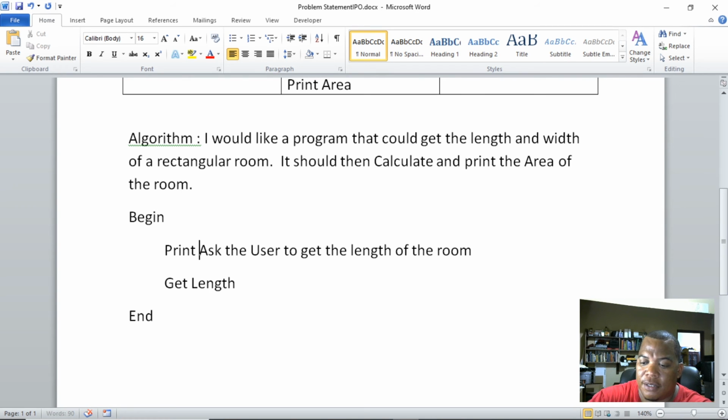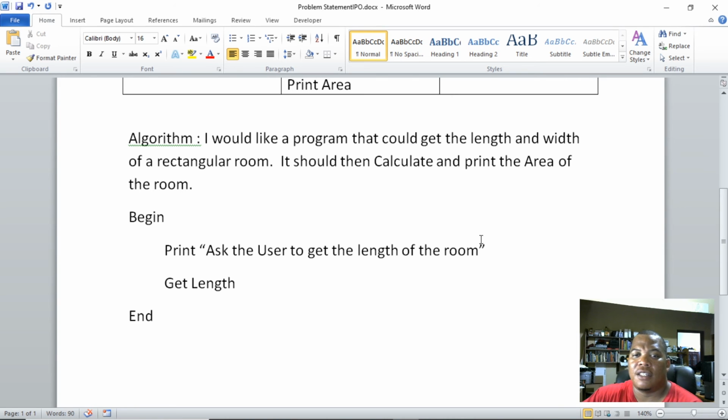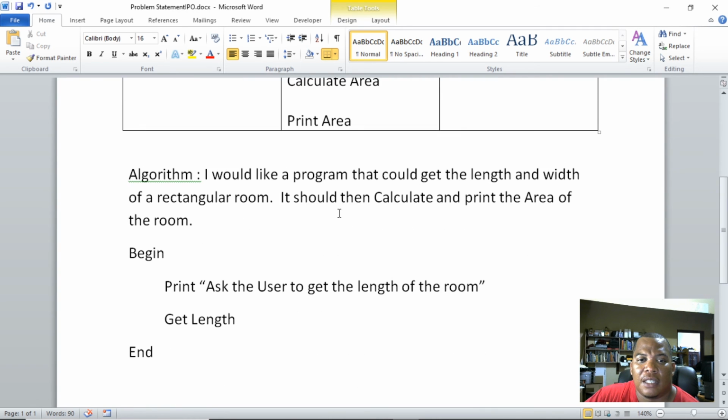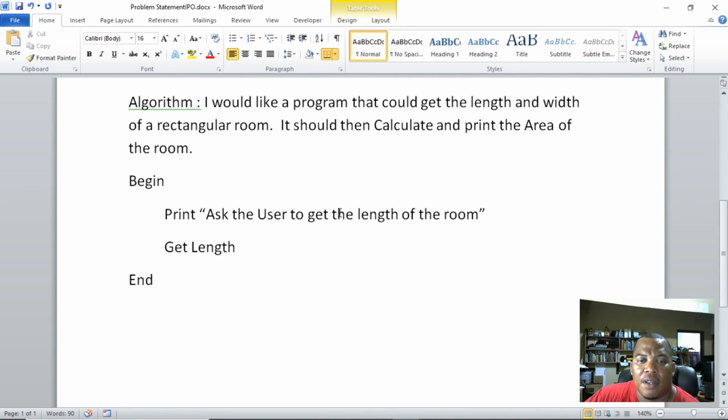So prompting statement, in front of this, let me put the word print. So it'll print out something that tells the user to get the length of the room, and then the user gets length. Now when we have get length like this, that is normally what we called a statement that receives information, or a statement that assigns a value to a particular variable. So it's kind of an assignment statement when we say get length.